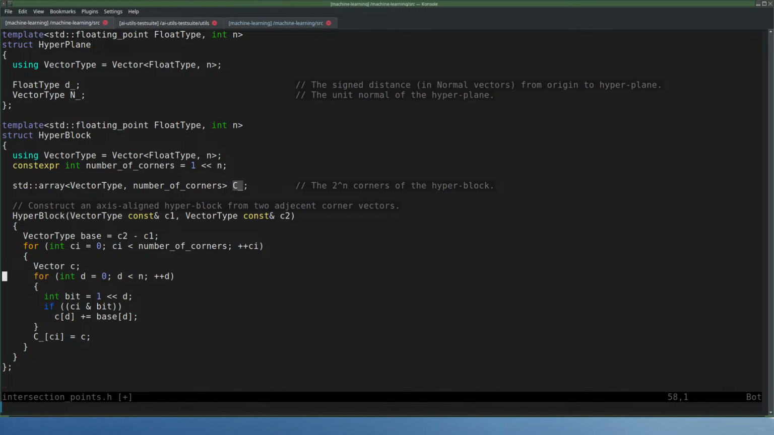So D runs over all dimensions, and then we add the base dimension, we add the coordinate of the dimension D if the bit in CI is set for that dimension. I think this works intuitively. Probably works, right? The thing is n bits, and then for each bit we check if it is set, and if it is set we add it, so I get all possible permutations.